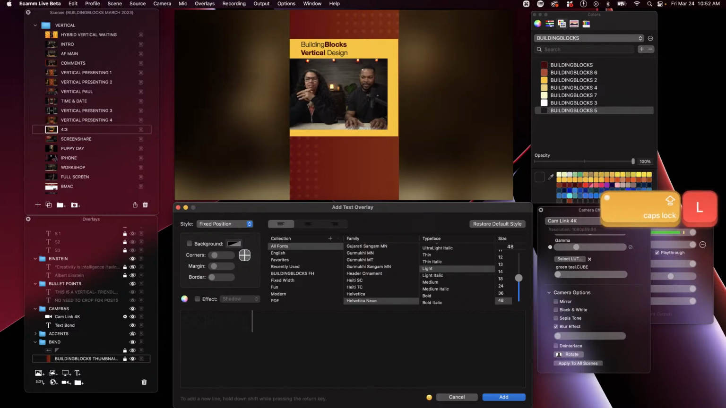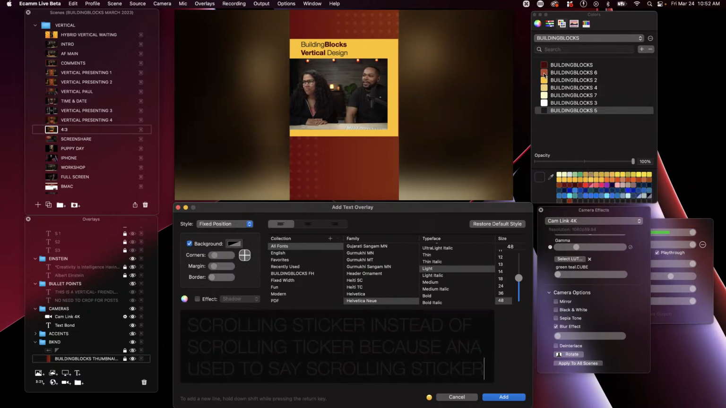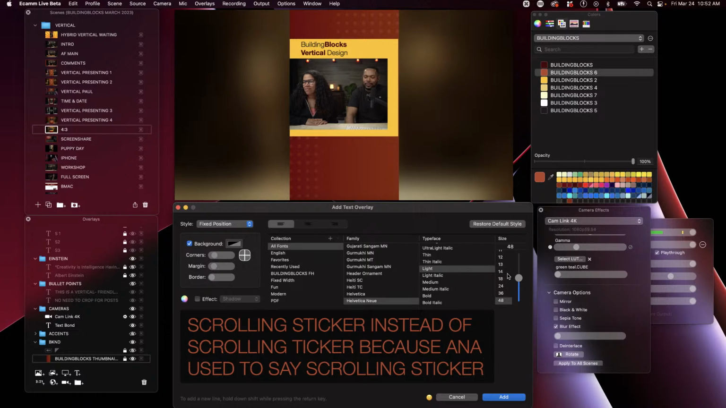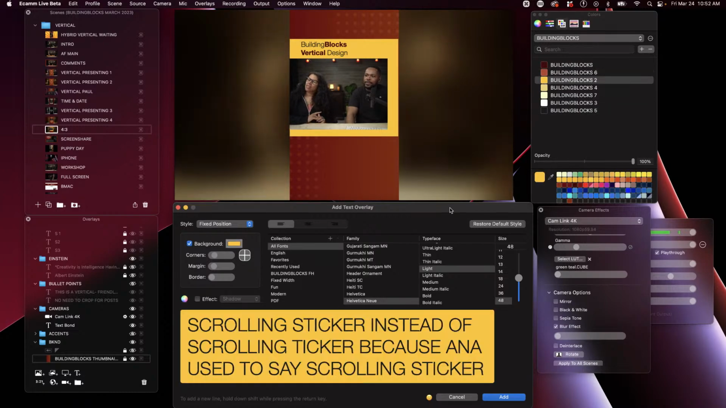But we're typing scrolling sticker instead of scrolling ticker, because Anna used to say scrolling sticker. It is a sticker. Scrolling sticker. All right. And the background will be this color. No, not the font. The font is gray, and then the background, highlight the background, and it'll be this color. No, this color, the yellow.